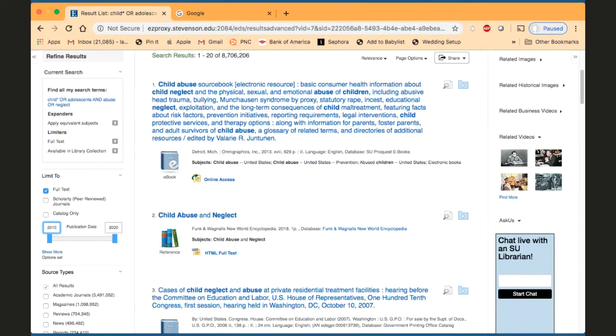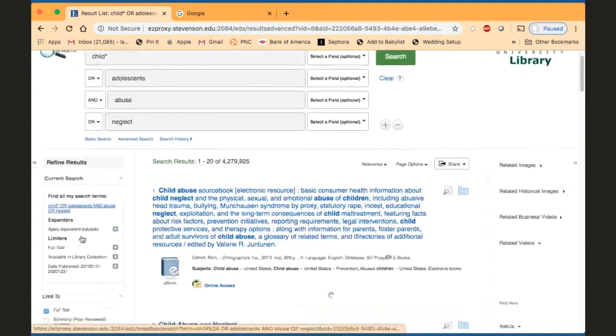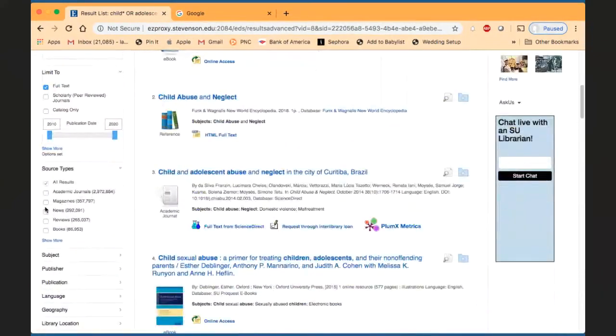So I'm going to do 2010 to 2020. Just give me the last 10 years. But otherwise, it'll try to give you every date of everything that's available. So again, the database updates. I'm down from like 9 or 8 to 4 million, which is still really big. But now I'm going to say I just want academic journal articles. But notice it will break down any source type.